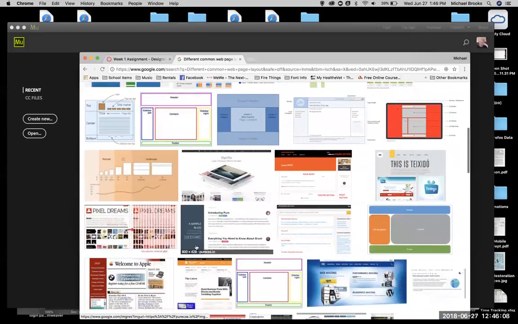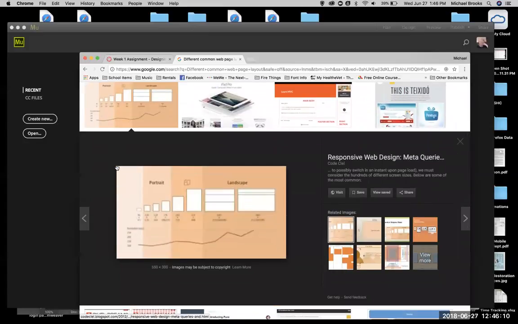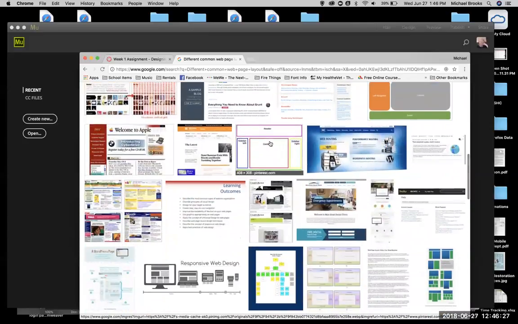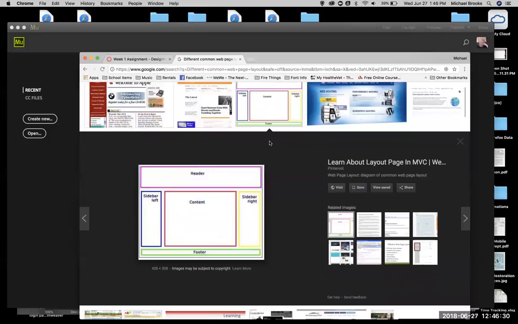Let's see. Now, this is where they're talking about websites, how they look sideways, or portrait or landscape. Portraits when we start hitting smartphones and tablets. Landscapes, desktop, right? So these are things to keep in mind. This one. Header, sidebar left, sidebar right, content, and footer. Excuse me. I almost sneezed there, sorry.